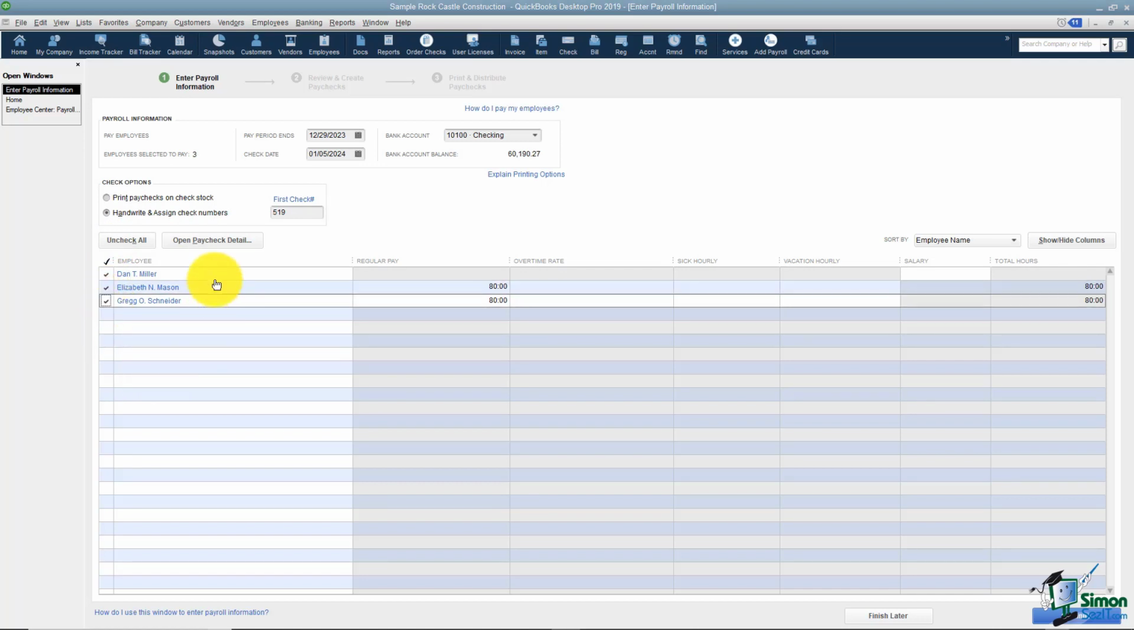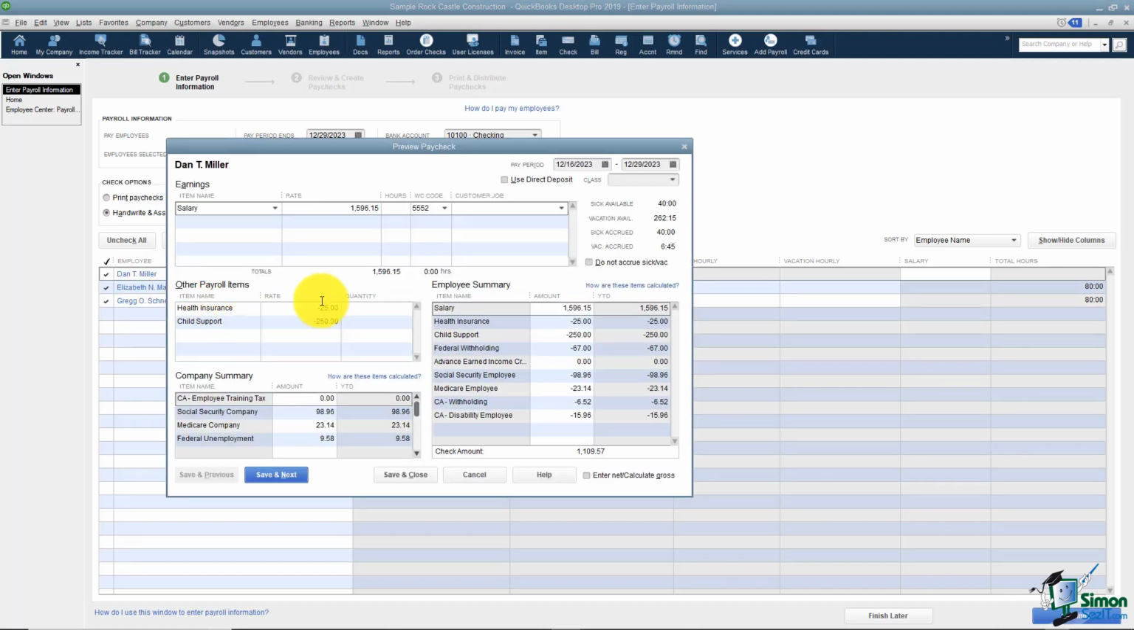What you're seeing next to each employee is the last time they were paid, these were their regular hours. Remember, Dan is salaried. If they had any overtime, you would see it here, sick or vacation. And then over here, you'll see the total hours. If you want to look at each person's actual paycheck, what it's going to look like, these are all three different links. I can click on Dan Miller, and this is what Dan's paycheck is going to look like.